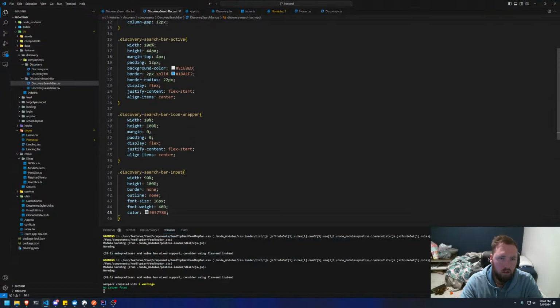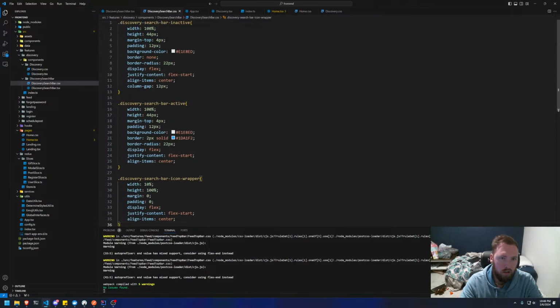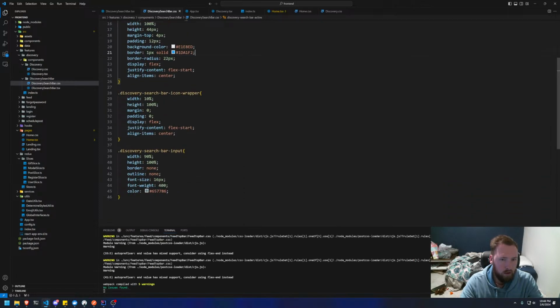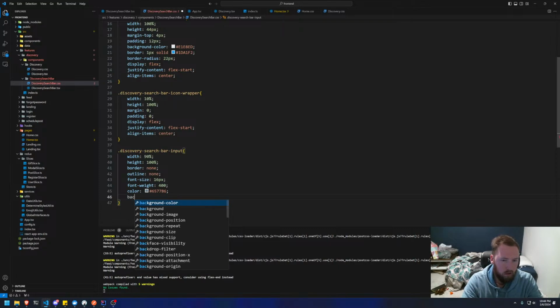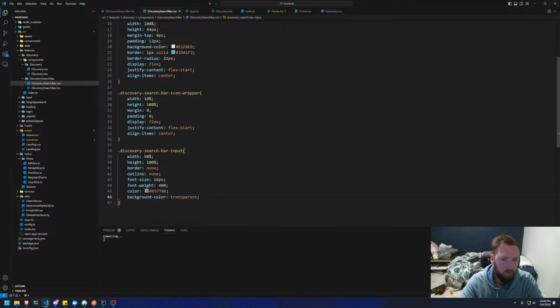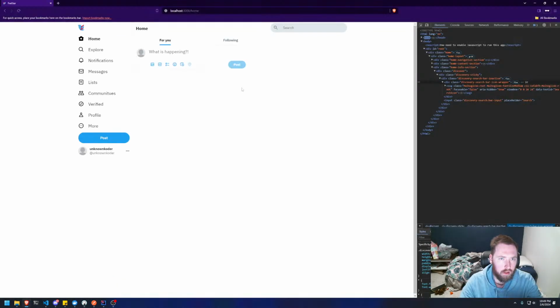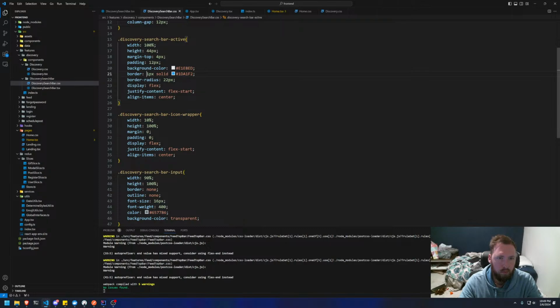Let's see, icon wrapper. Why does that seem like it's being weird? Is it the border? Let's also add background color to this. Background color will be transparent, and font size might need to be bigger. So I don't know why it moves. That's interesting to me that it moves on me.